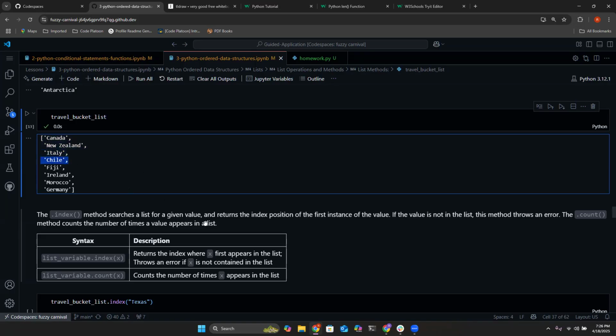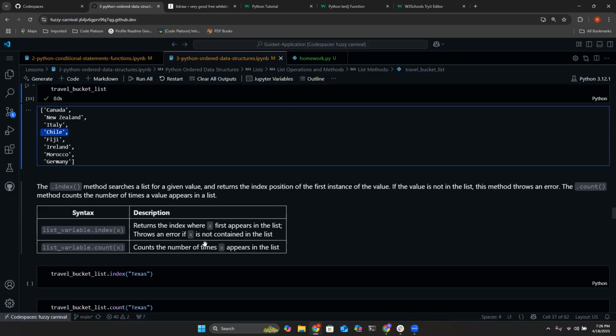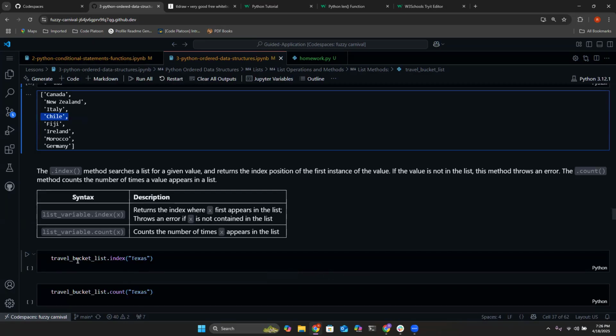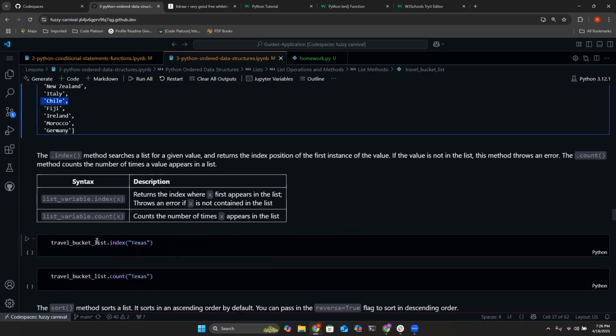In the event that it's not in there, it's going to throw an error, right? If it's not contained in the list. Let's see that, right? Here we're using travel bucket list dot index, and we're searching for Texas. Obviously, Texas doesn't exist in here.